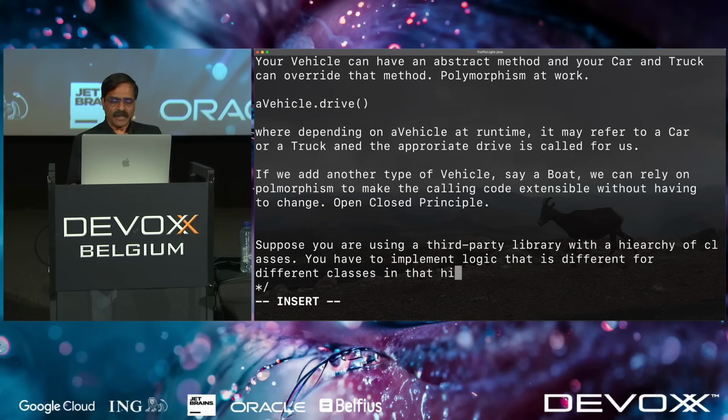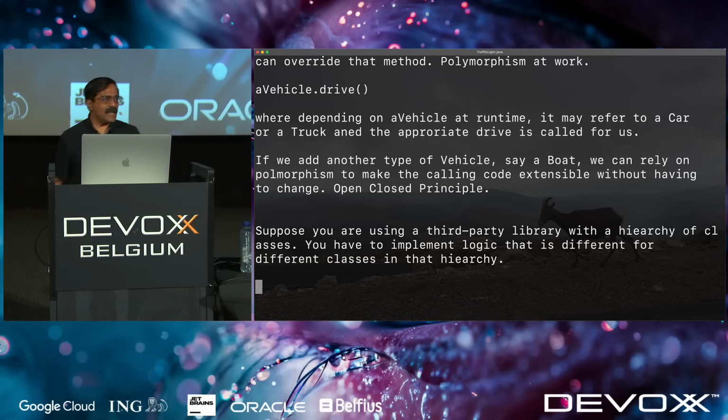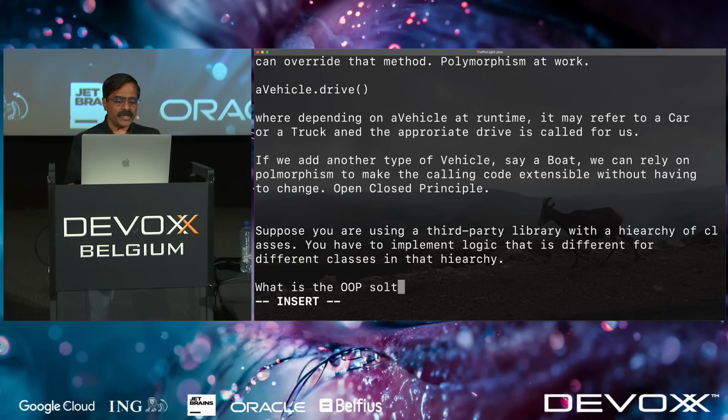So essentially, if you think about it, you are getting a third-party library. This third-party library may be external or could be internal to your company. You just don't have access to change that library. That happens too, right? So you have access to a library you can use, but you don't have the ability to change the source code for it. So suppose you're using a third-party library and a hierarchy of classes are given to you, but you have to implement logic for different classes in different ways in that hierarchy. What is the OOP solution for this? So how would we implement this in OOP?